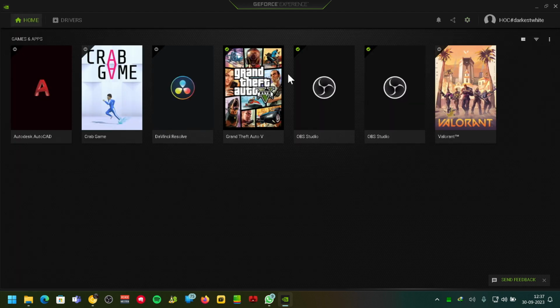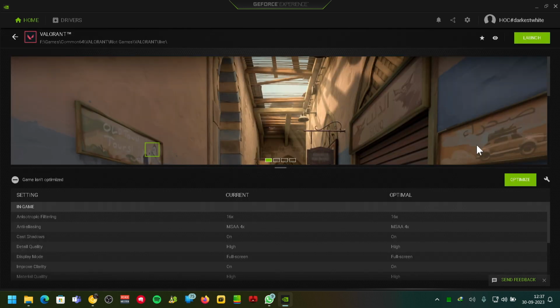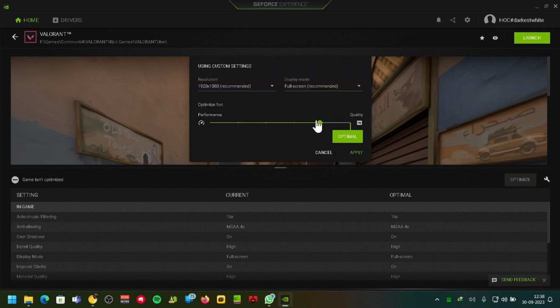Then go to Home tab and open details of any game you want to optimize. Click on the setting icon and slide this to extreme left for maximum performance and click Apply.